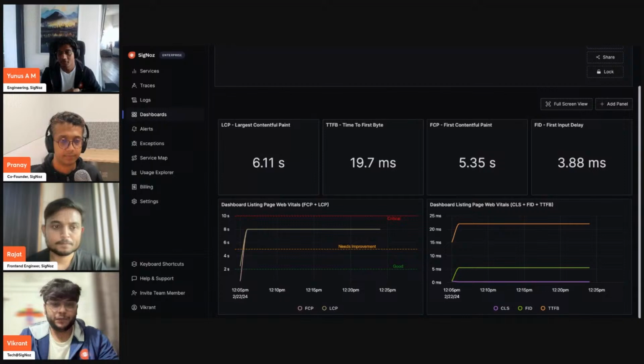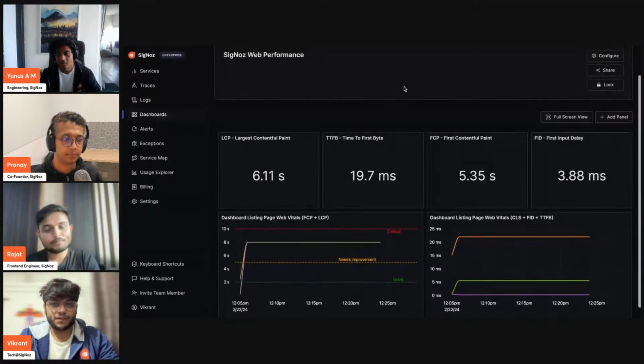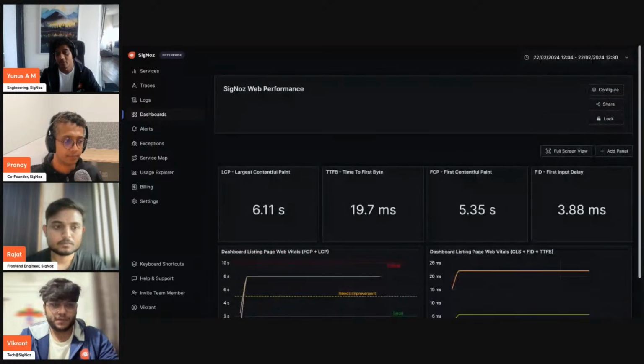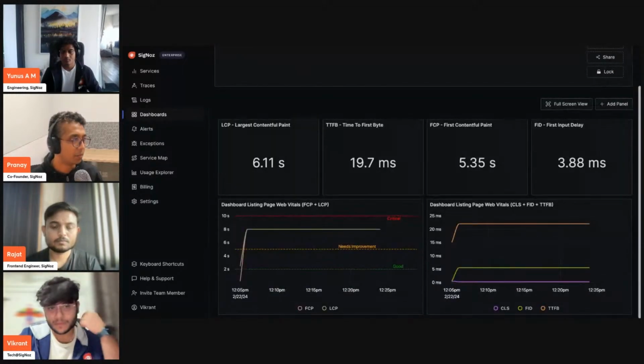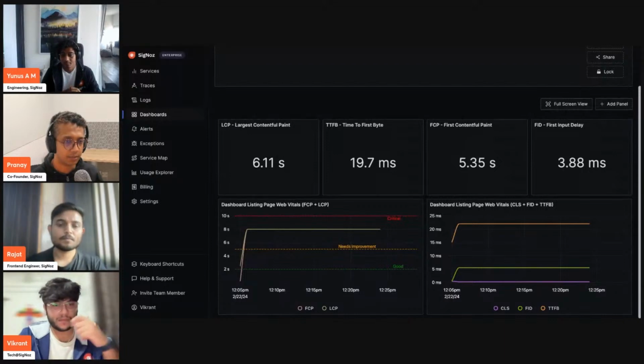So there are a number of metrics which you can send from your application specific to front end that help you observe your web application performance. So can, for example, somebody monitor their Lighthouse scores using SigNoz? Yes, they can do that.